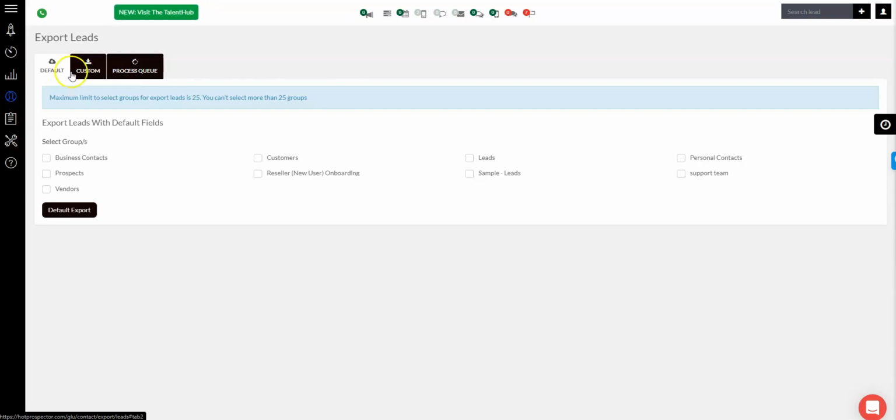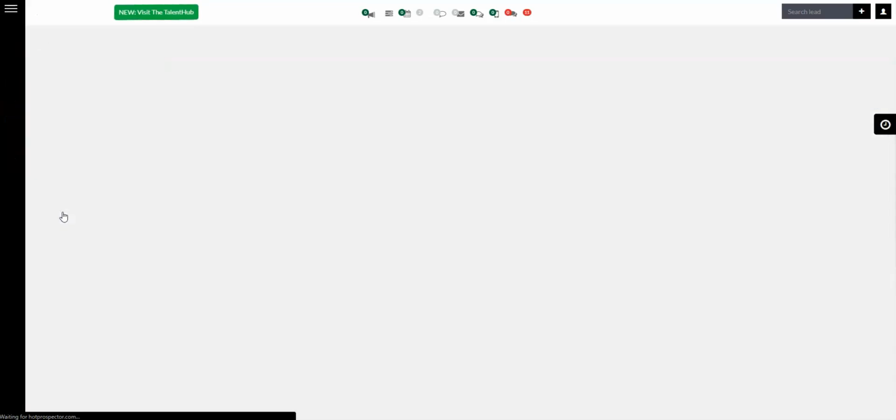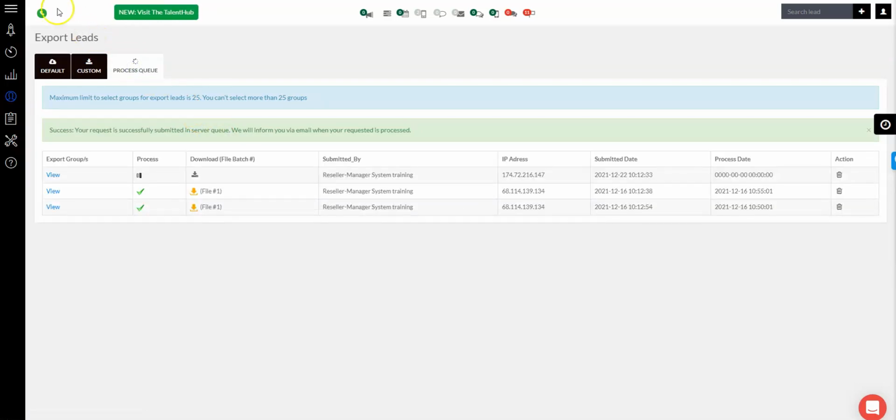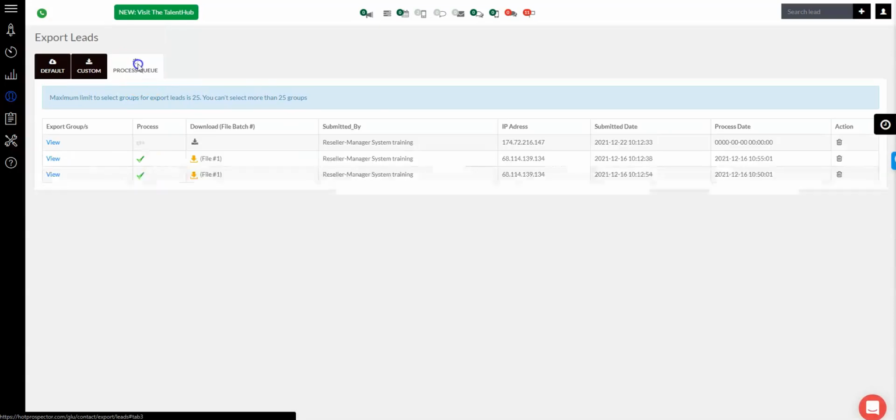For this example, I'm going to be doing a default export, and I'm going to select the customers group. Once I have both of those options selected, I'll then do default export. As you can see, my request was submitted to the server queue, and where I can check this request is in the Process Queue tab all the way on the right. If I refresh the page, you'll see that it is still in process. This normally takes about 5 to 10 minutes depending on how many leads you're exporting. I'll pause this recording and I'll get back to it when it's done processing.